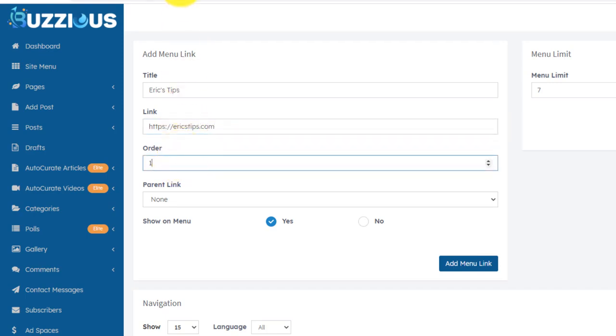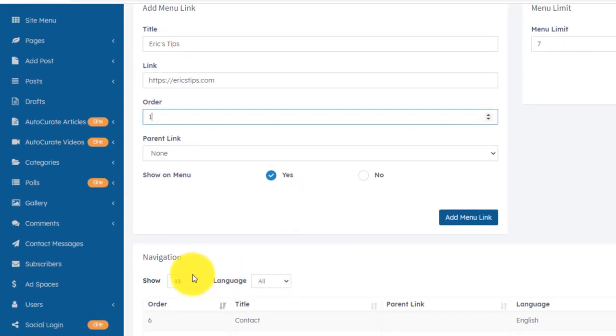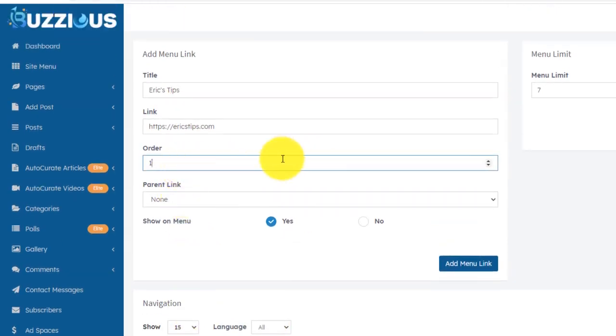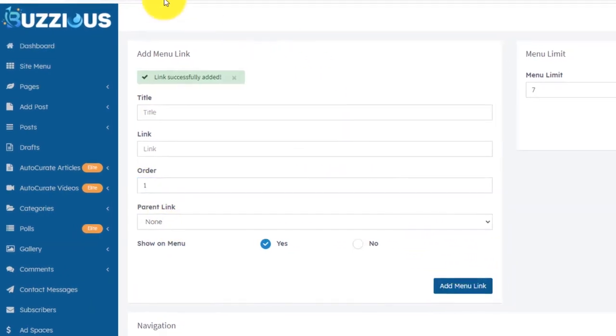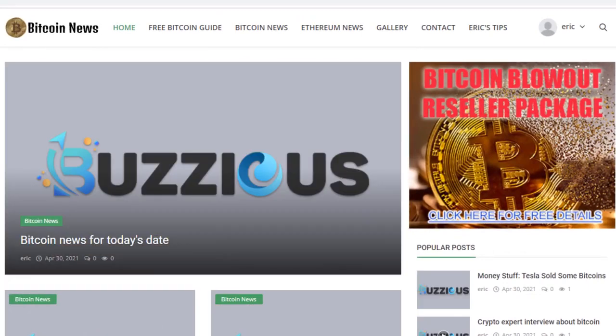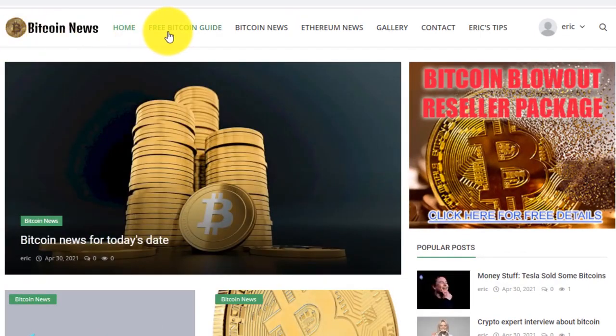And order, so I don't want it to be number 1, I might want it to be the last one, so let's just say order 7. And then add menu link. Okay, now if I go back to my home page, click refresh, we've got our categories, right?